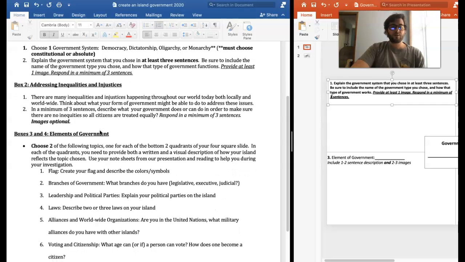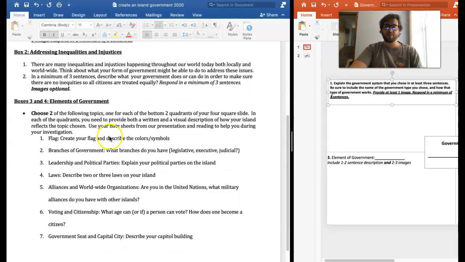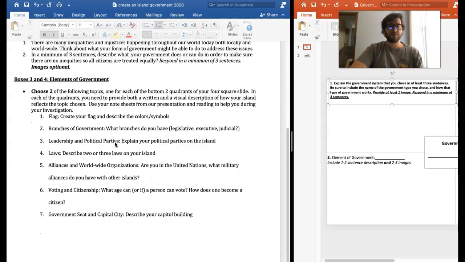All right. And then we have boxes 3 and 4. These are going to be on the bottom of your slide. Boxes 3 and 4 are going to look at the elements of government. As you can see, we have 7 elements of government to choose from. You are going to choose 2 of those topics, 1 for each of the bottom two quadrants of the Foursquare slide. In each of those quadrants, you need to make sure that you provide both a written and a visual description of how your island reflects the topics that you chose.